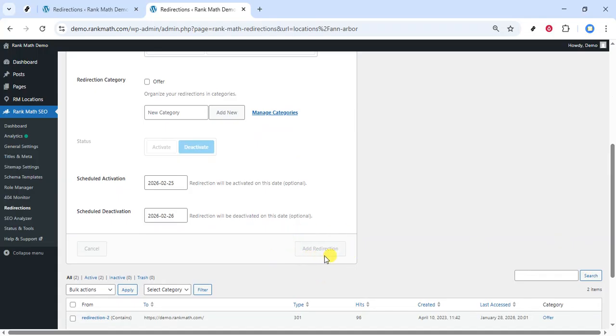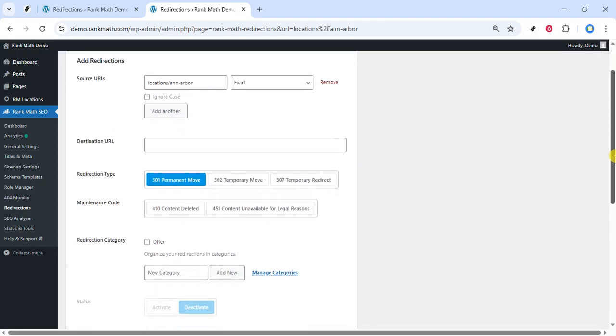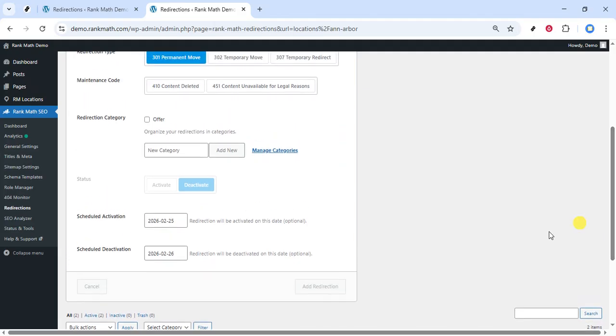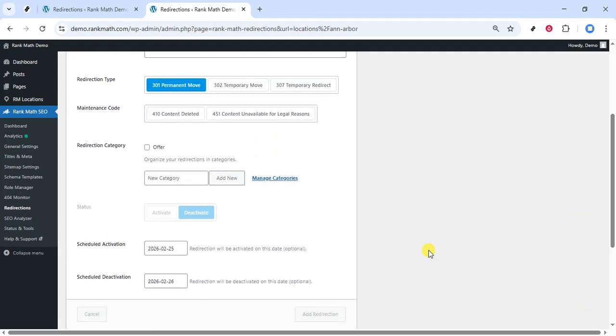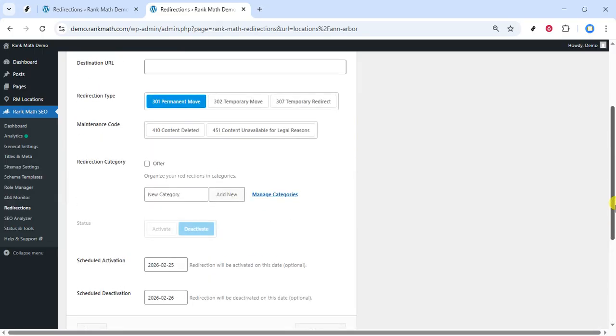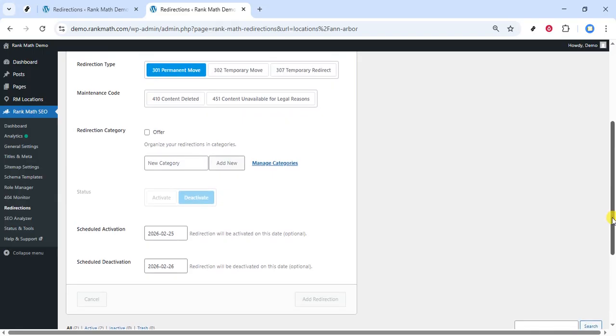Once everything looks good, click Add Redirection to save it. After saving, it's a smart practice to test the old URL in a fresh browser tab or an incognito window to confirm it lands on the correct destination. If you're using caching, clear your site, server, or CDN cache to see the change immediately. Keep an eye out for loops and make sure you're not creating unnecessary hops. That's it. Your 301 is live and working.